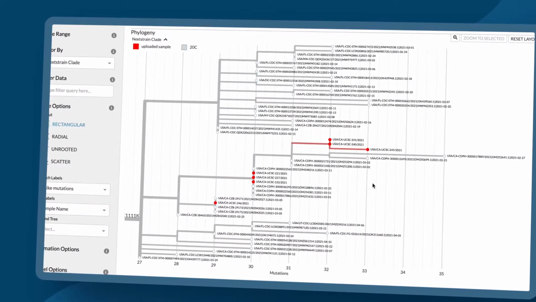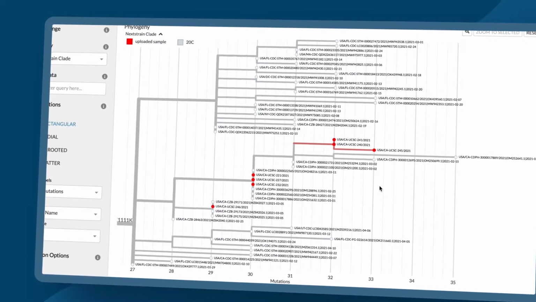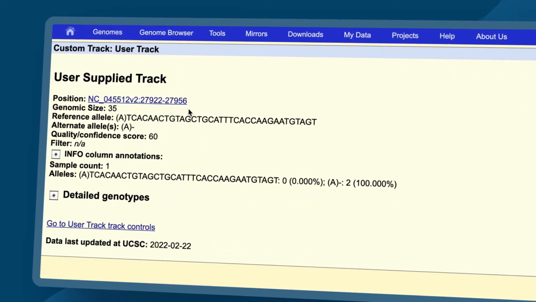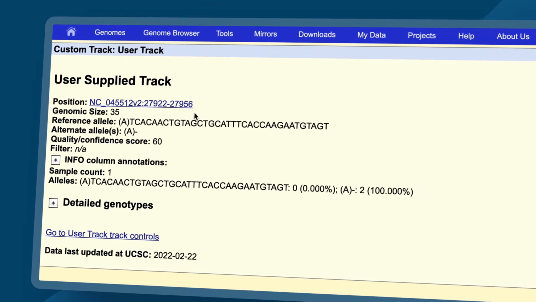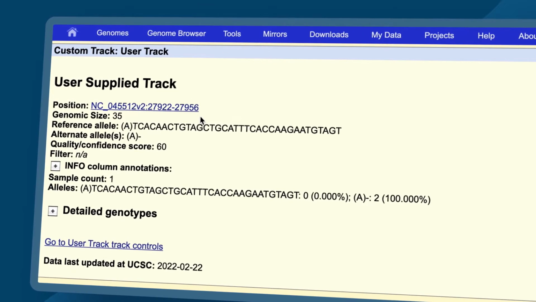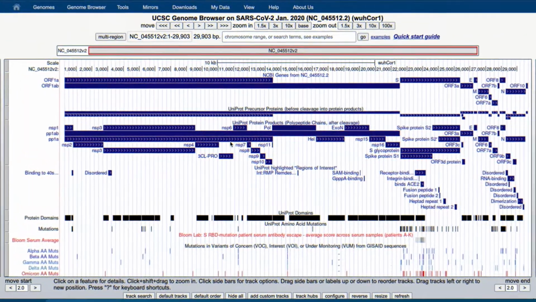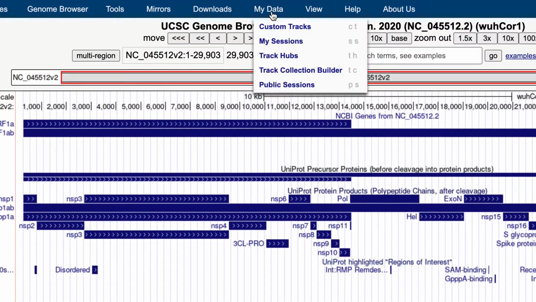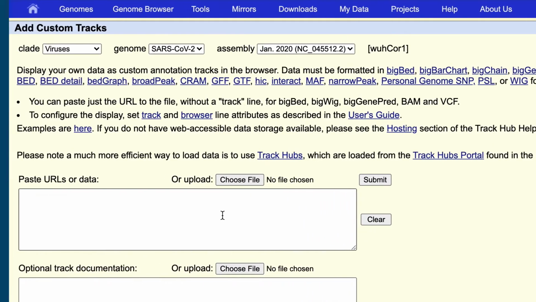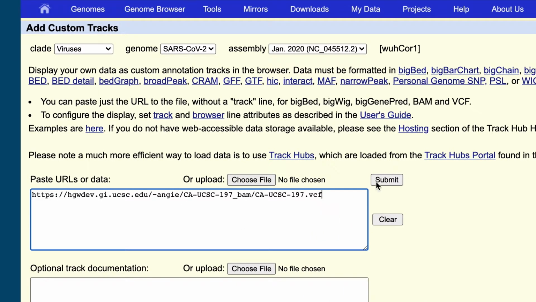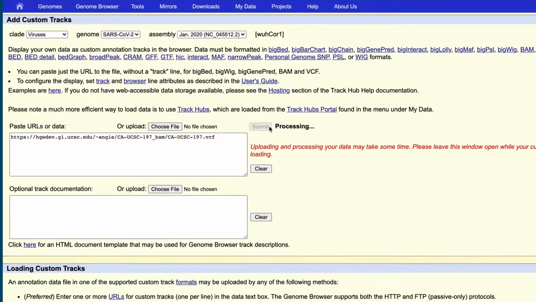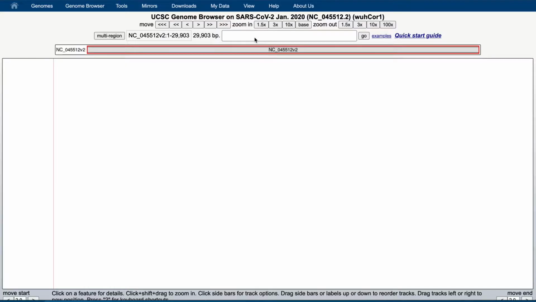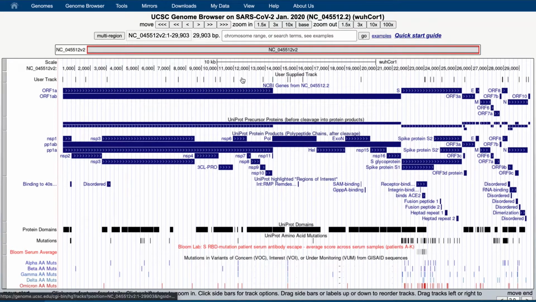We will use as an example the VCF file from a sample that was sequenced at UC Santa Cruz in March 2021. The file is available down below in the descriptions in case you'd like to follow along. To add the VCF file as a custom track, click on My Data, Custom Tracks, paste in the link, and click Submit. Then, click to go to the Genome Browser. The new custom track is at the top of the image.